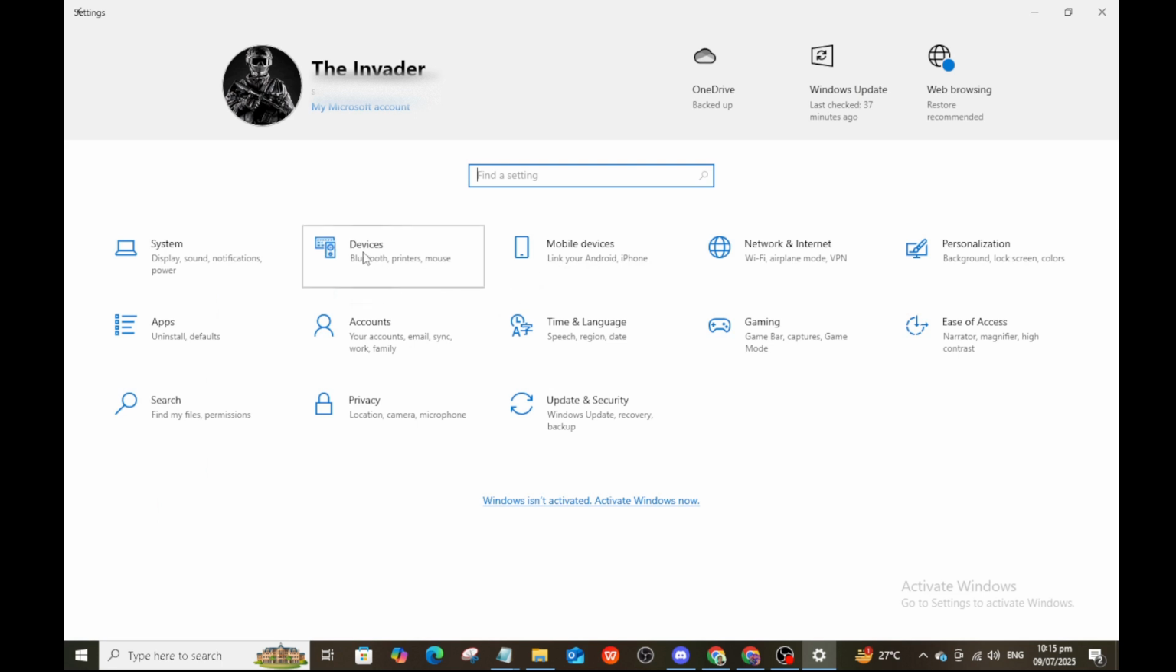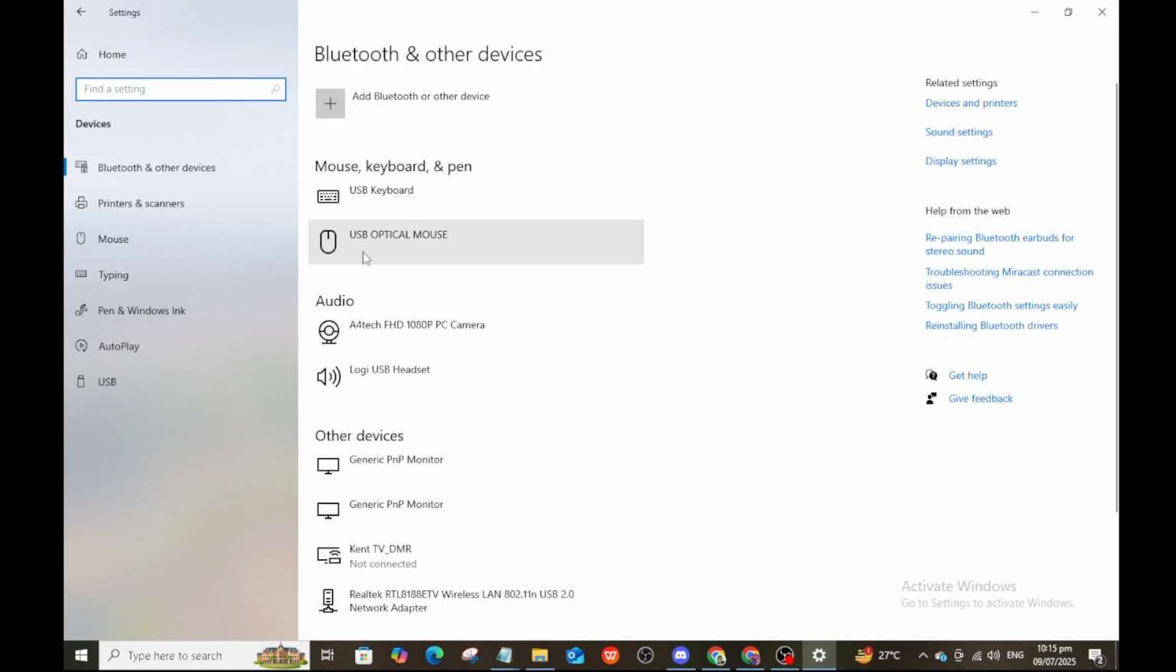Once you find yourself in the Devices section, look towards the left-hand portion of the window for the tab labeled Bluetooth and other devices. It's here where all the magic happens if you want to connect other gadgets wirelessly to your PC or laptop. After clicking on this tab, you're now in the right spot to manage your Bluetooth connections.